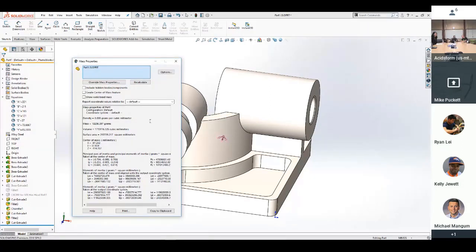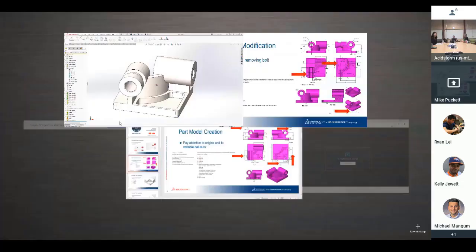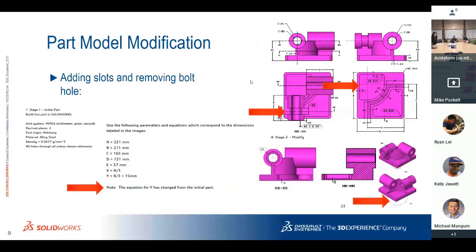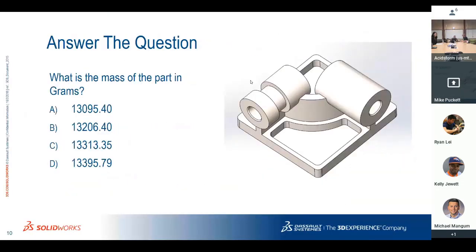Okay, so at this point we have our answer here, 13206.40. So let's go back here. This is a multiple choice, so we can see 13206.40 is B, and B is the answer. All right.